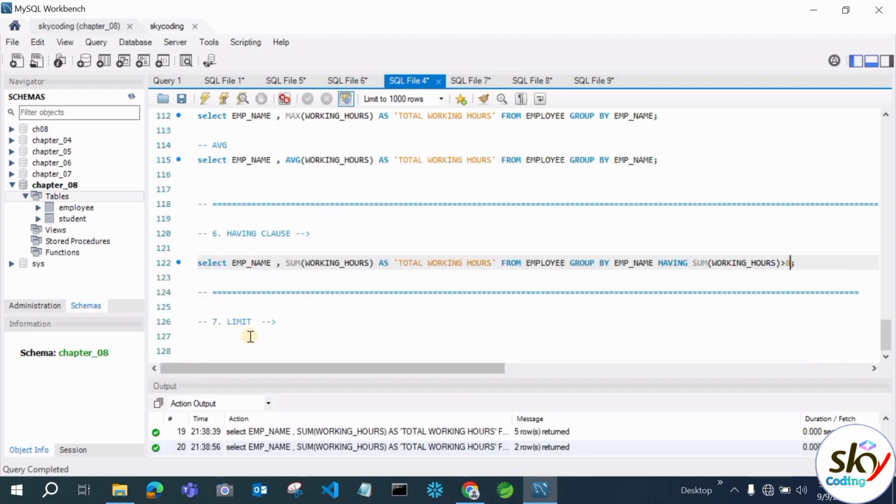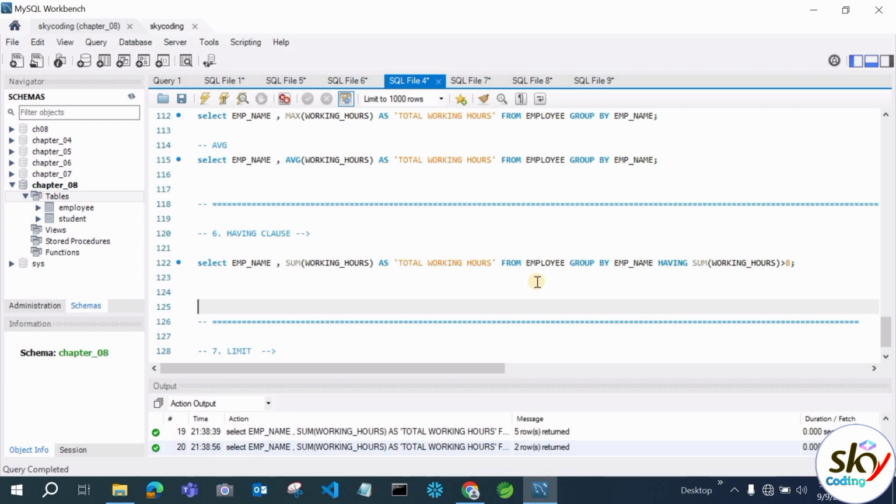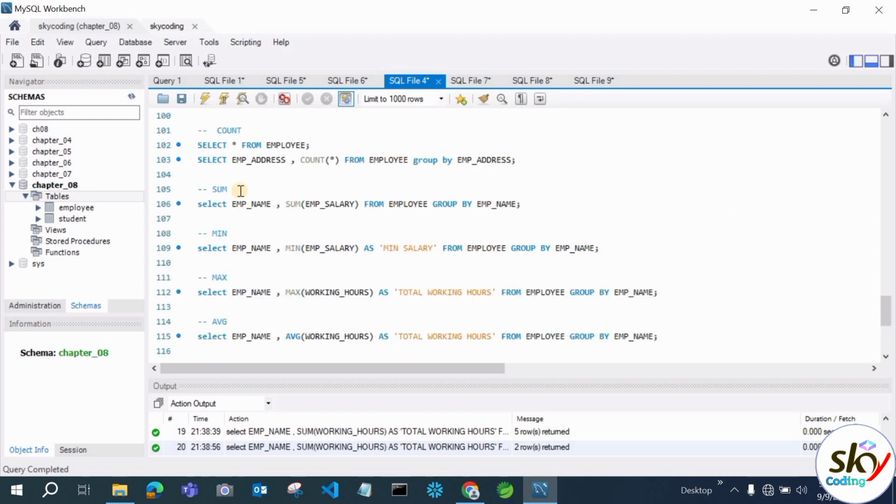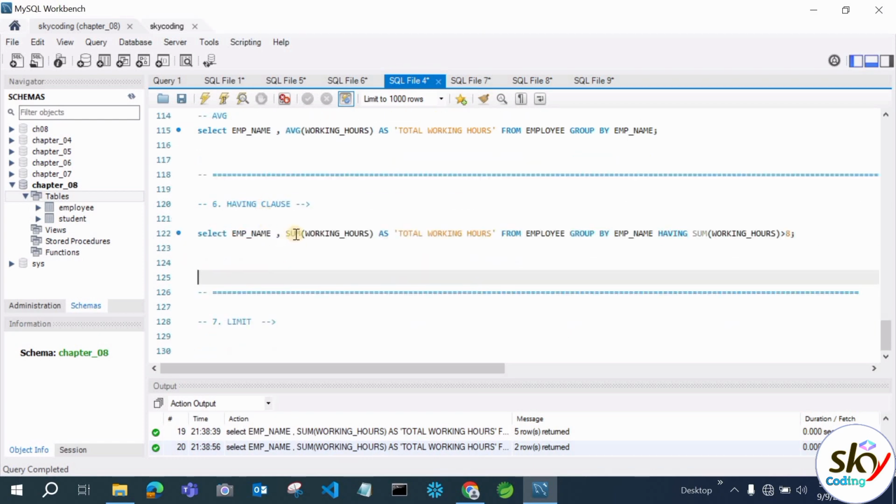Having is very simple. If you work on these clauses, your concepts will be clearer. You have to practice these things by using lots of examples available on the web. Simply, you can use this having clause with average, maximum, minimum, as we have used here sum, minimum, maximum, average, count. You can use all those aggregate functions with having clause as well.